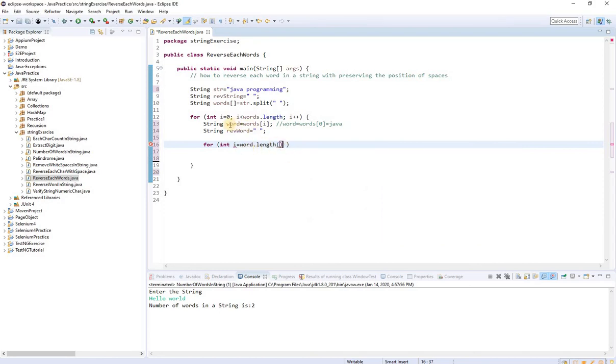So the length of the word string minus 1, which is the string 0 1 2 3, which is the string number 3. It means it is the character A, right? So this, and then my J will always be greater than or equal. I have to run the loop until index number 0, and then I will decrease the value of J.